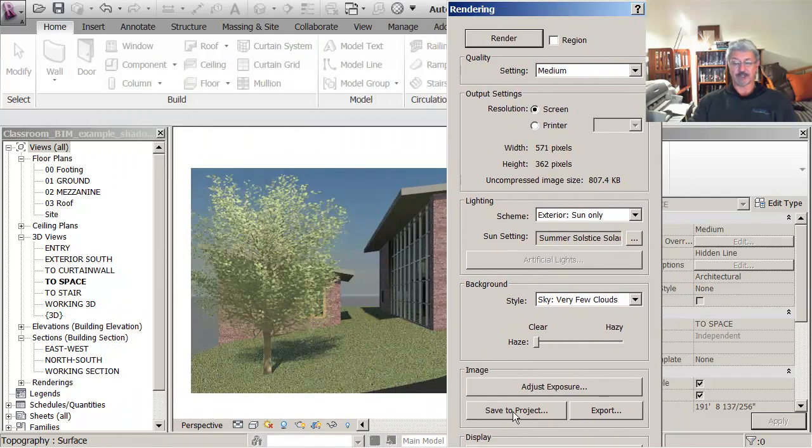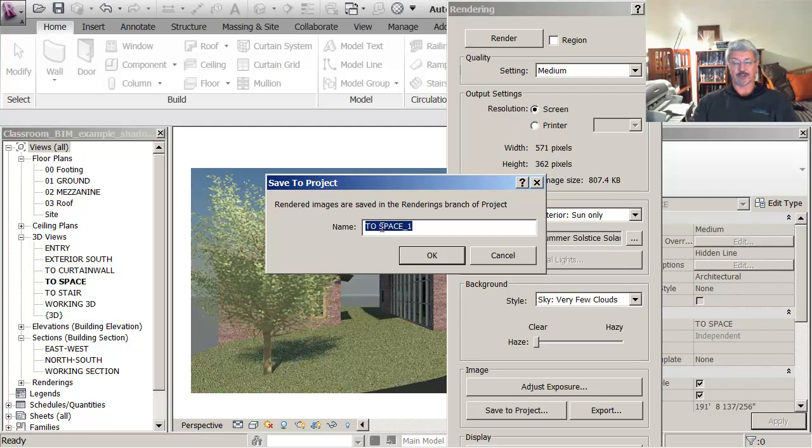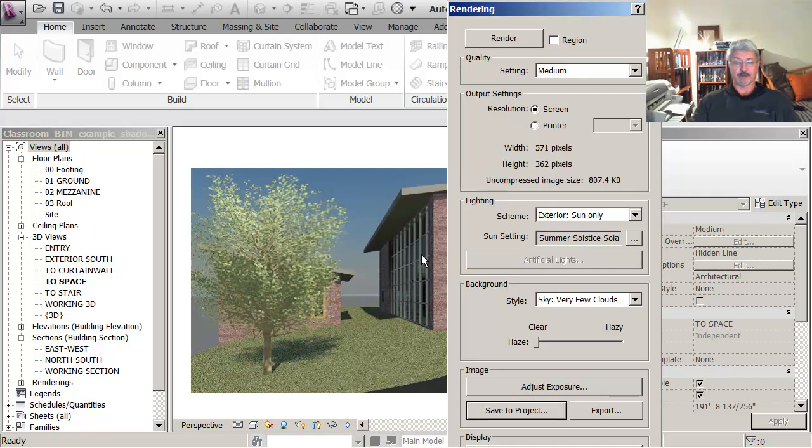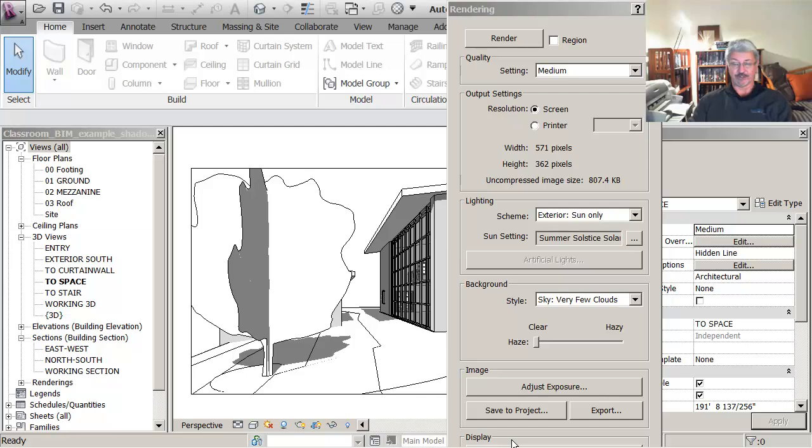What I can do is I can say save it to the project, so it uses the name and then gives it a suffix of a number, and it saves that inside the project. My screen's not quite large enough, but if I tab down you should see an option that says show model, and I happen to know it's there, and that's how I get back to my view.